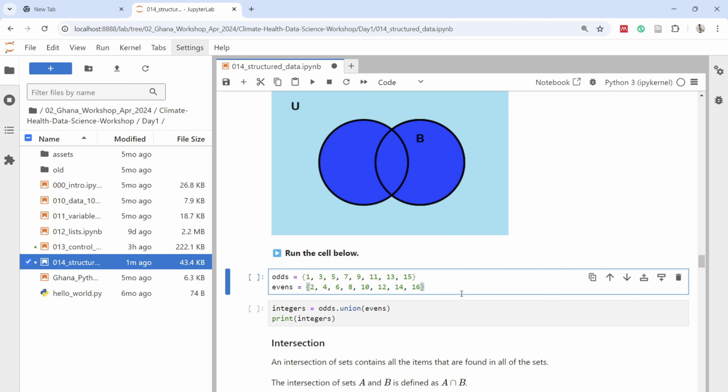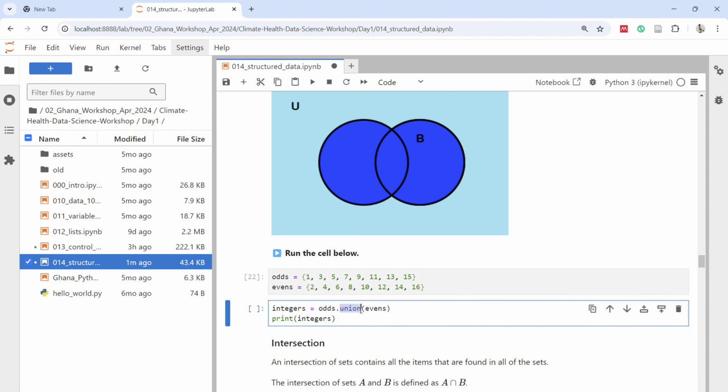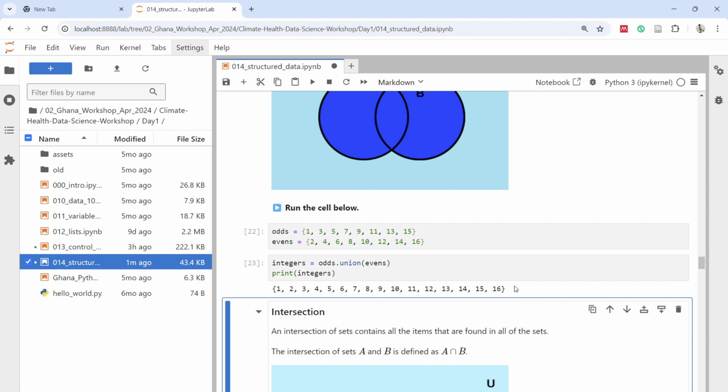And in this example, you can see that we are creating two number sets. One contains odd numbers and the other contains even numbers. And if we use the union function, this will merge them to have the full integers from 1 to 16. This is returning us the merged set.